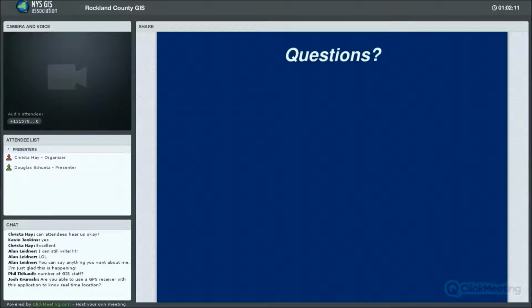Doug, well, I see some are typing right now, but I did see one. I don't know if you already answered it earlier or not, but Phil had a question about the number of GIS staff for your organization. Yep, I mentioned it earlier. It started off as myself. We were able to grow up to about 7 people within my division, and now we're back down to about 4. So that's where we're at right now.